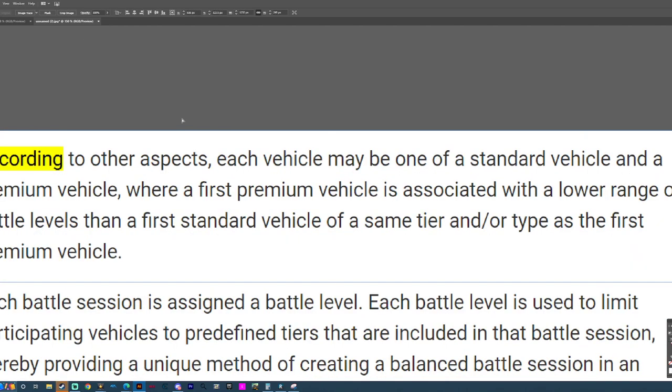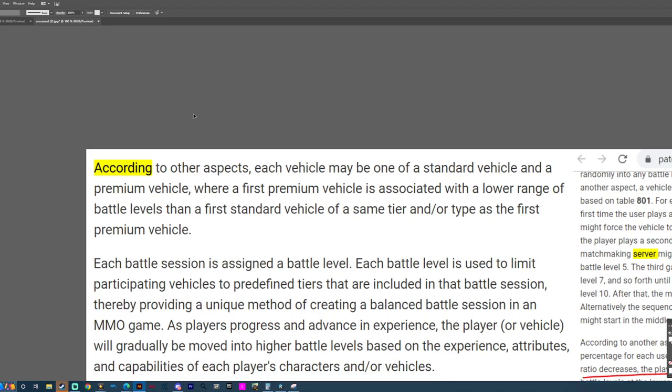But we're going to start off with the top one again, which has to do with premium tanks and battle level. So if we go back, each vehicle may be of a standard vehicle and a premium vehicle, where a first premium vehicle is associated with a lower range of battle levels. Basically, what that means is if you buy a premium, you are going to have better matchmaking. Just flat out, it says it right here. If you buy a premium, you have better matchmaking, because the lower your battle level is, the better the matchmaking you get put into, because you're fighting teams that are worse with other lower battle levels. So basically, you buy a premium, you have better matchmaking. From what I've read, it's three separate things.